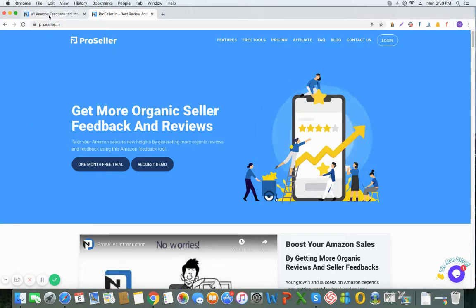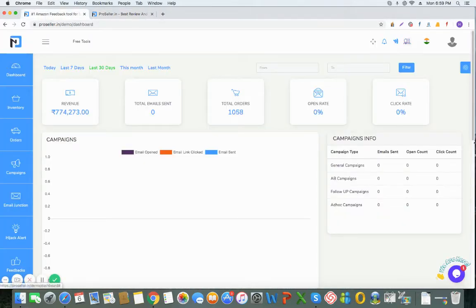For that, you first need to log into your ProSeller account, which is how your dashboard would look, and then click on the campaign section.